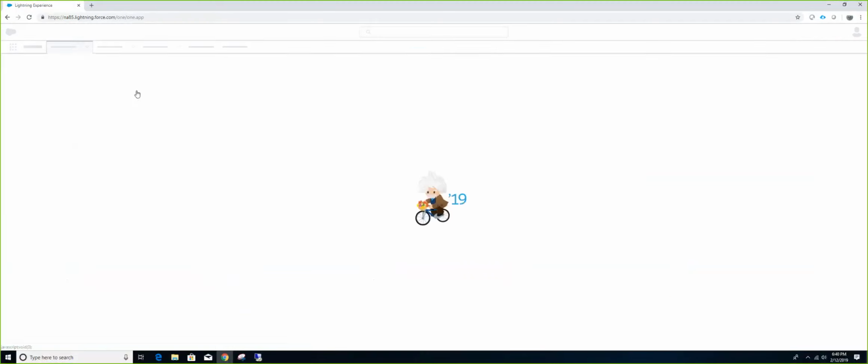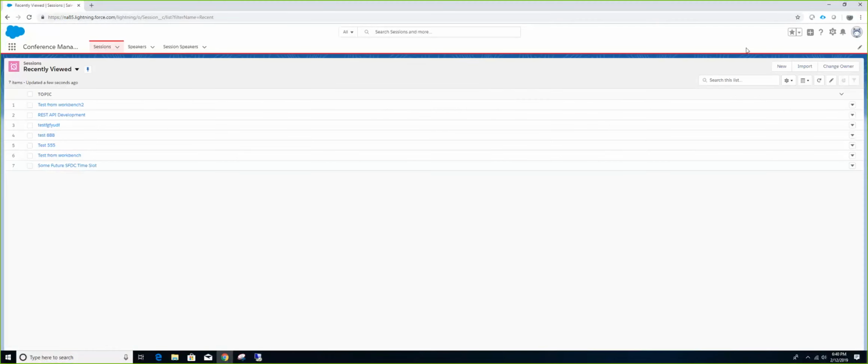So just to give a quick one minute recap of what has been done so far. We created a conference management app. Then we created three different objects: a session object, a speaker object, and a session speaker object. Session is a master object where we capture all the session information. Speaker is a master object where we capture the speaker information.